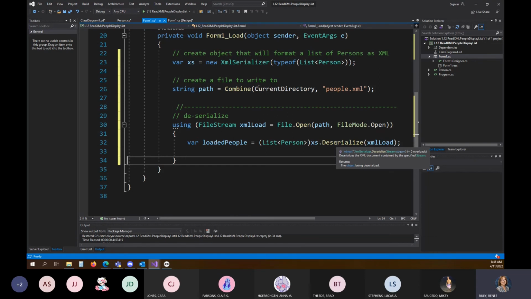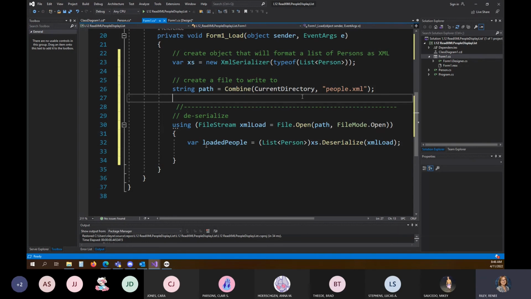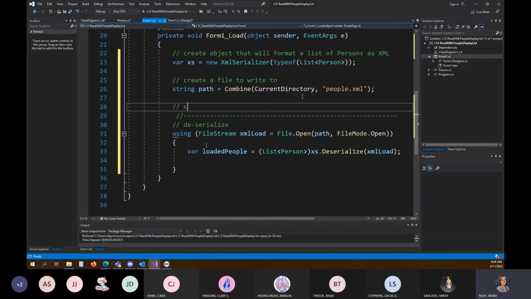So I need to make one more change in my code here. This loaded people list that gets created in this using statement is local to that using statement. That variable will only be available within that using statement. And I want to use that variable after our using statement. I want that whole list to be available to us. So let's create it outside of the using statement. Create a list called our people.